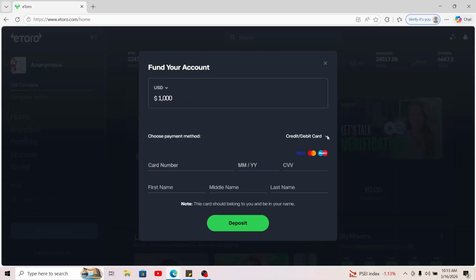You can click on the credit/debit card drop-down and select your payment method. You can choose credit or debit card, Skrill, bank transfer, or Neteller. I'm just going to choose the credit or debit card option.